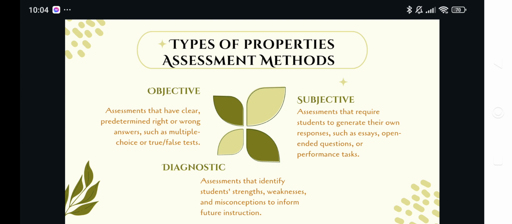A diagnostic assessment provides valuable insights into students' readiness and understanding, enabling teachers to tailor instruction to address specific learning needs. By pinpointing areas of difficulty or misconception, educators can design targeted intervention and differentiated instruction to support students' learning effectively in social studies.